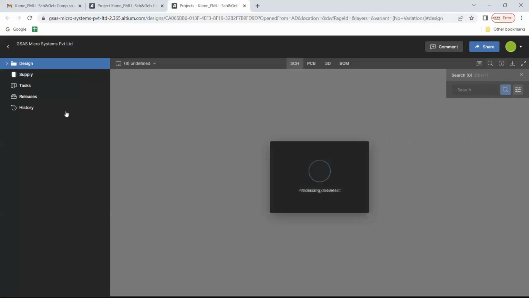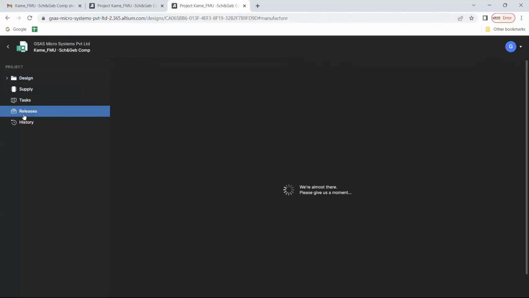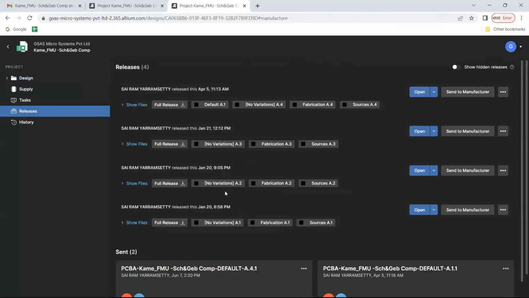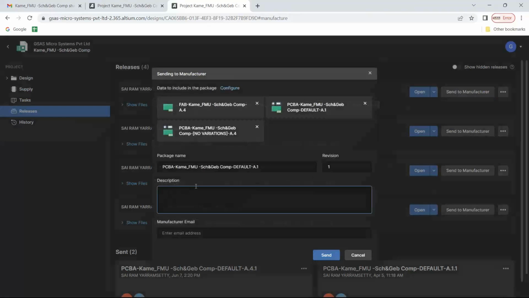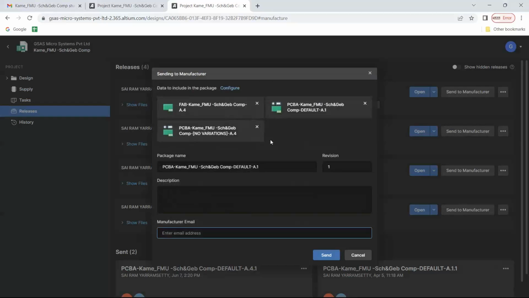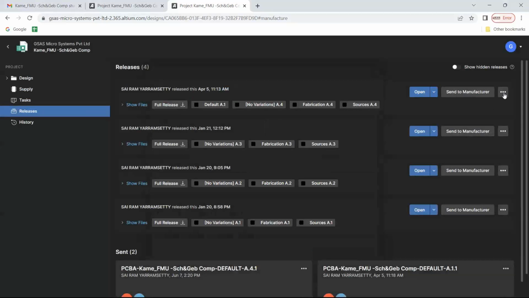It will open the web browser. Just click on releases. If I go to releases, it will show all the releases of the Gerber. I have 4 releases. If I click on send to manufacturer, I can directly enter the description, and I can enter the email, and I can configure what files I need to share. Well, I need to share only the Gerber information, and a single data set I can manage from here. I can send from here, and also we have the option to compare the releases with the publication, the Gerber and BOM.